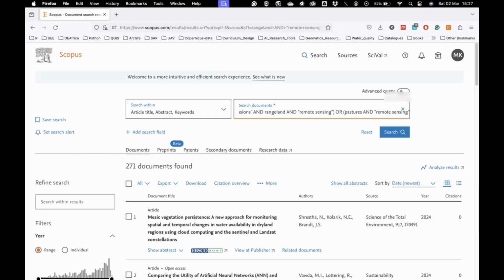So I'm saying pastures and remote sensing. You could use something specific like vegetation indices, or Sentinel-2 or something like that. But because we want to pick up a lot of articles that we can sieve through to select the relevant ones, we need to make it as broad as possible. So I said pastures.